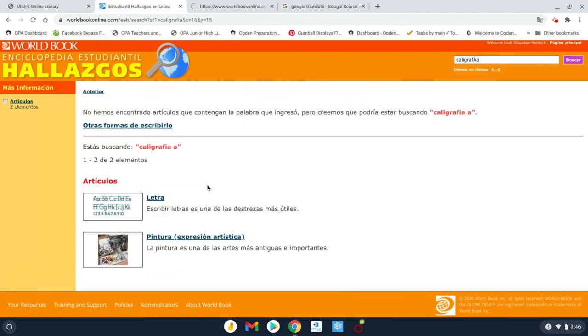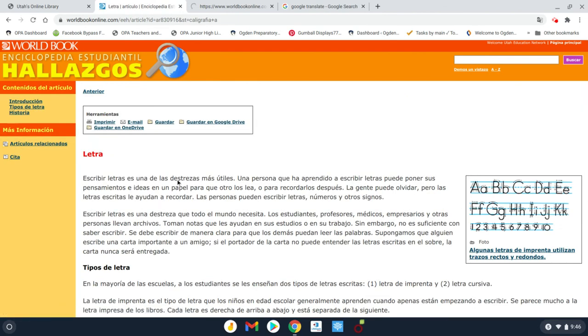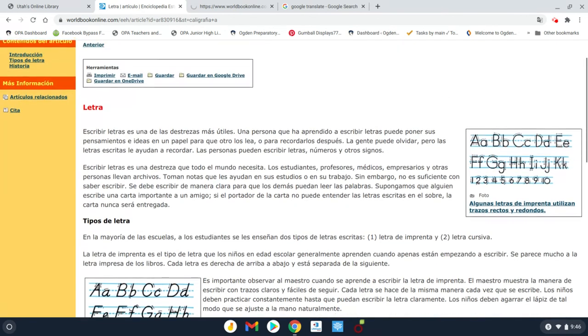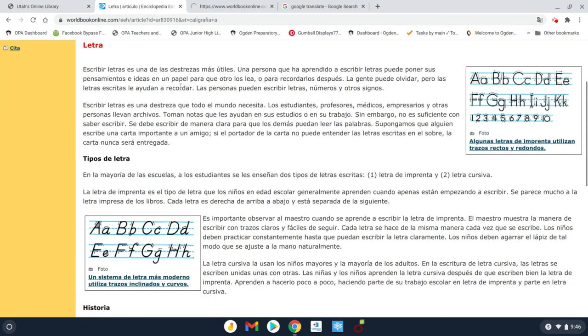Okay, and then I can see where I can click on an article about it. It's talking about the letters and writing letters.